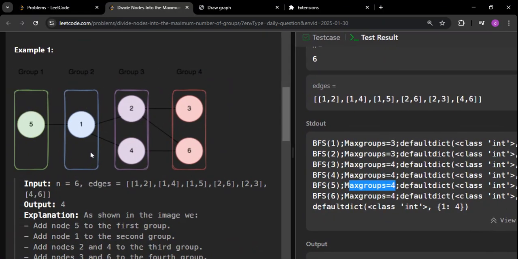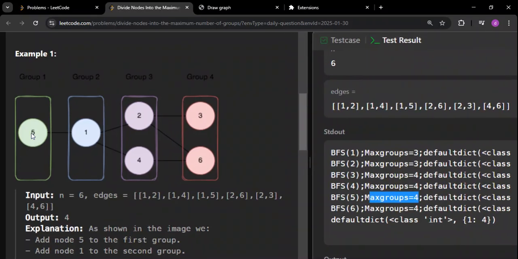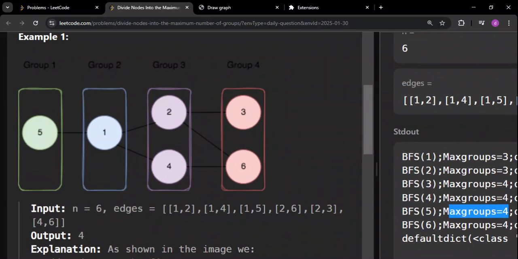So if you start with node number 5, what is happening? See, node number 5 is always in group 1. Next, it's all BFS, try to imagine how it goes level wise. That's why if you know graph and tree algorithms, this question will be easier for you. See, what is happening is, we have to go level wise.